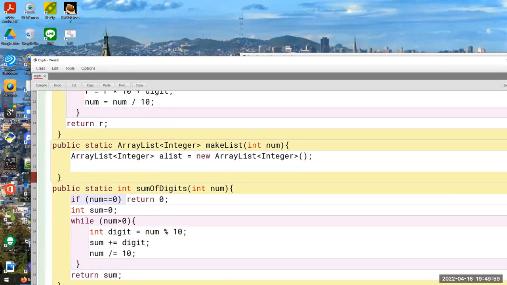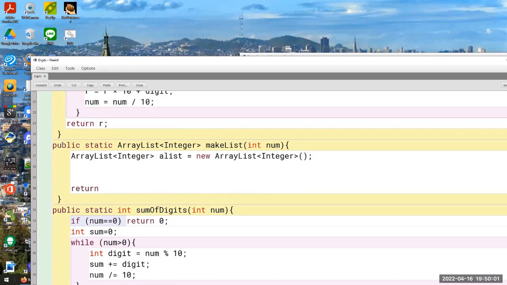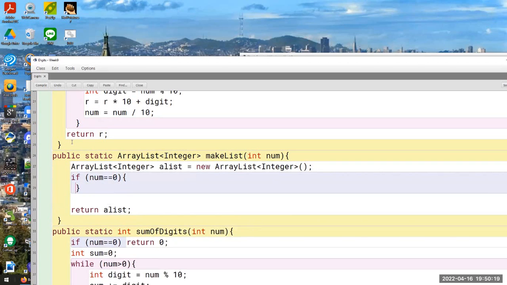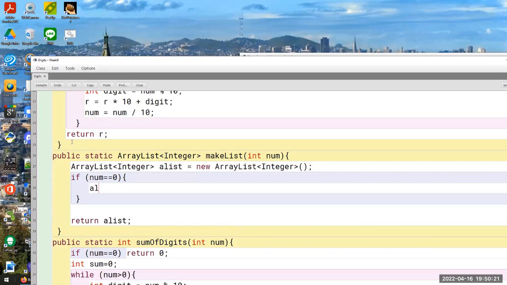So you create a new ArrayList. Eventually, you are going to return it. All your digits you will return. Same thing right here. If actually your num equals 0, you will only have one digit, but that actually is 0. You will do a list.add, 0 into it, and then you will return the list.